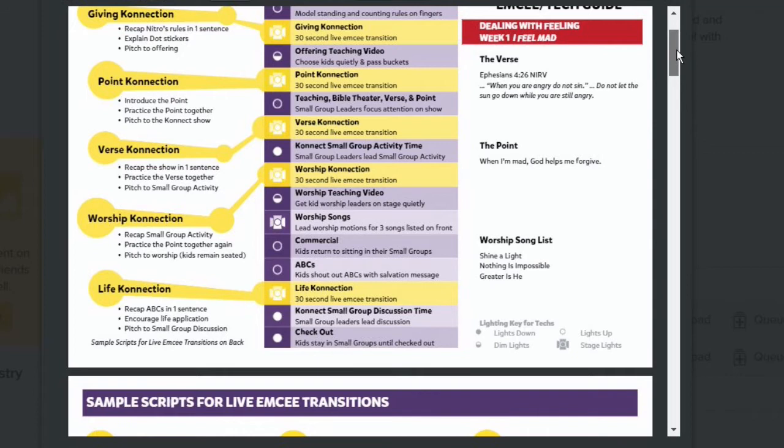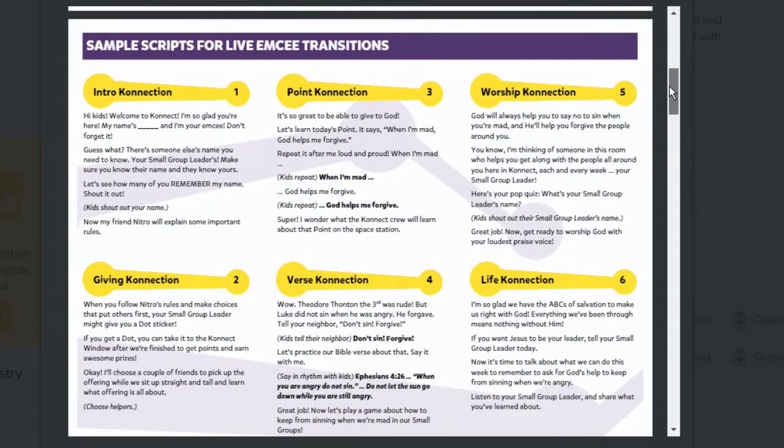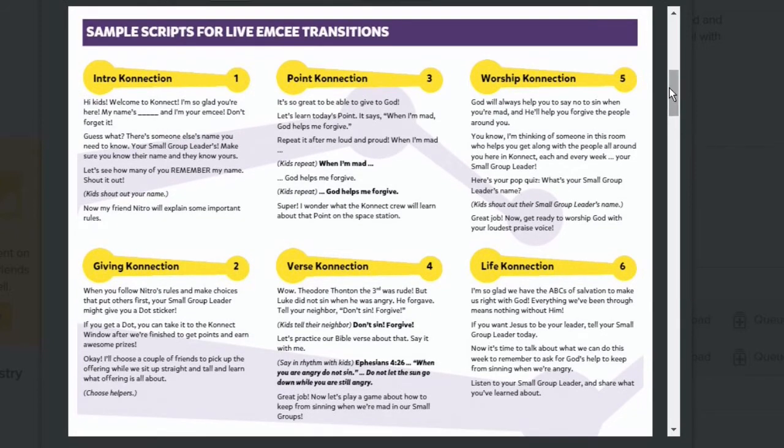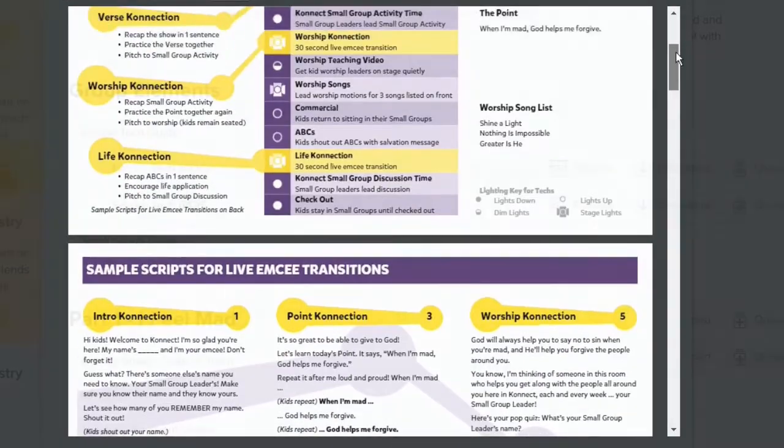Now, the other thing to know about the MC Tech Guide is on the second page, which in church I'll have printed front to back, so when you flip it over, is a sample script. So each little portion here on the front page that is yellow, there's 6 different portions of that. When it says that you need to recap or say things, the back page has a sample script. Like it has a sample script for the intro connection, for the giving connection, all of that. So if you don't know what to say and you're just kind of winging it, flip it over and you can read the sample script and it'll tell you.